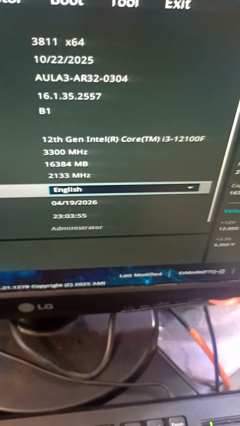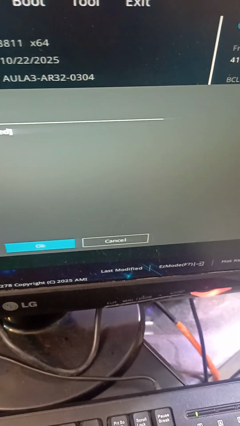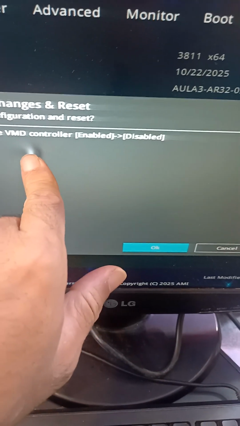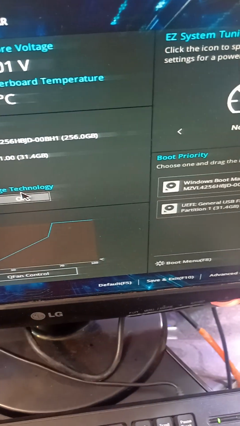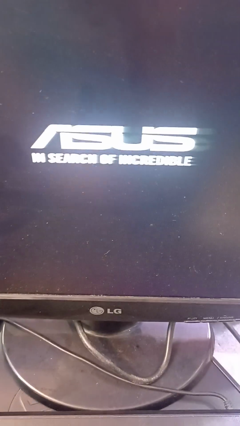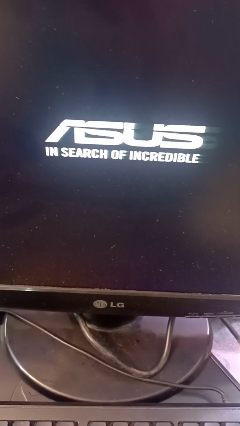then click OK and escape, and then F10, and you see the change is done. Then click OK and check your installation by going again by pressing F8, then selecting your flash boot drive.